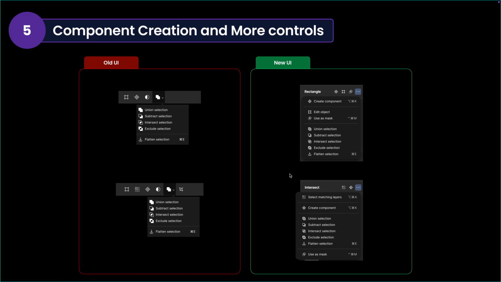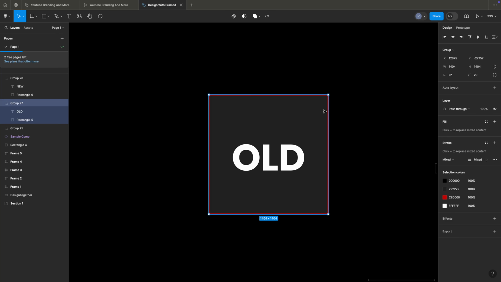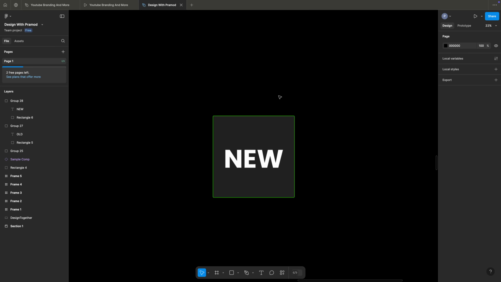And let's try to jump into the tool and understand how we work on them. Now we are in the old UI. So like I said, if we click on this one, this is our rectangle shape. All right, all the controls for that rectangle shape are coming here. And now we are in the new UI, guys.